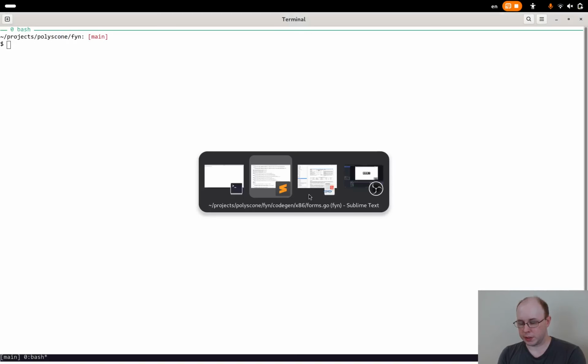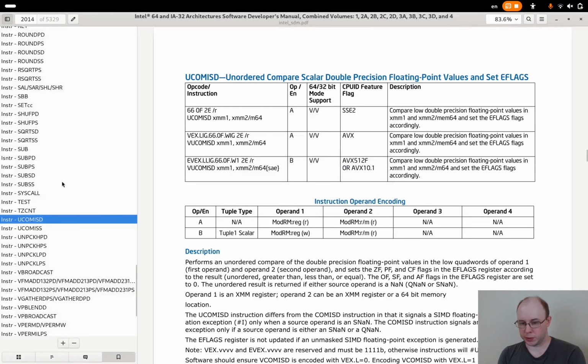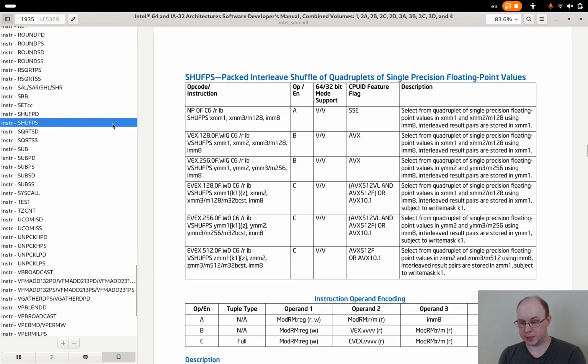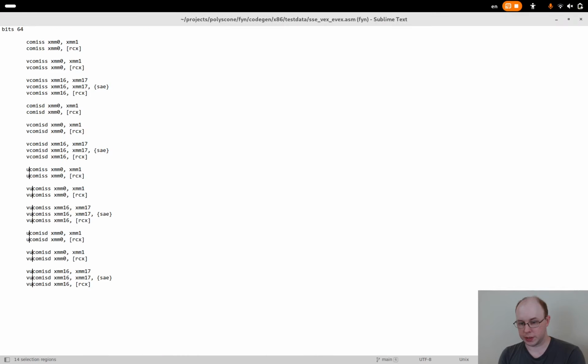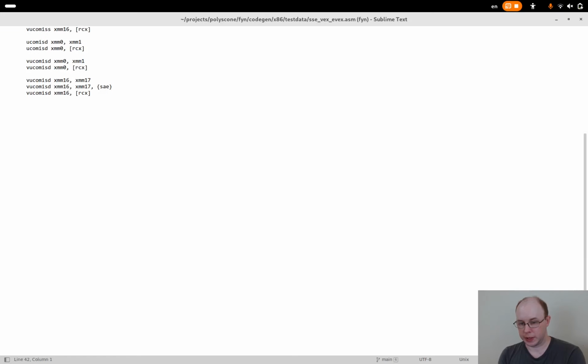Okay, so next I want to implement shuffles. So we've got SHUFPS and PD. And I think these are the first ones that I'm implementing that actually use a fourth operand here. And these ones actually support memory broadcast as well. So let's create some tests for these.